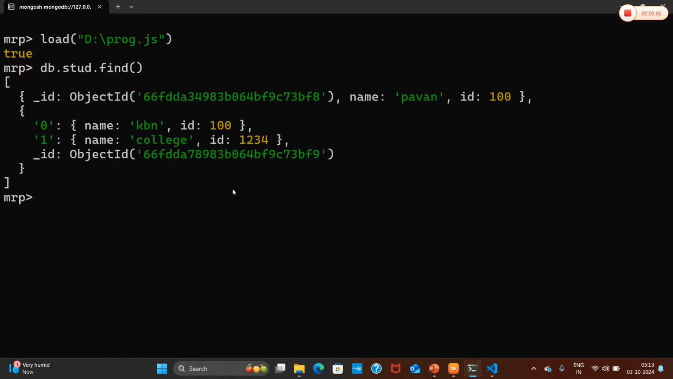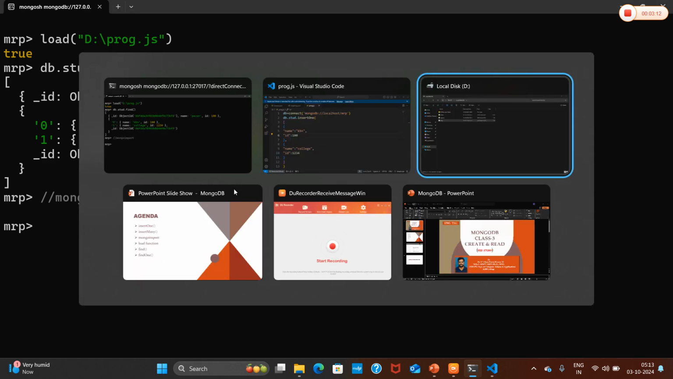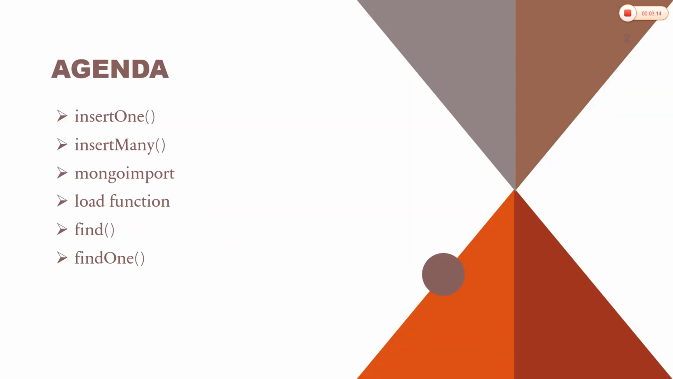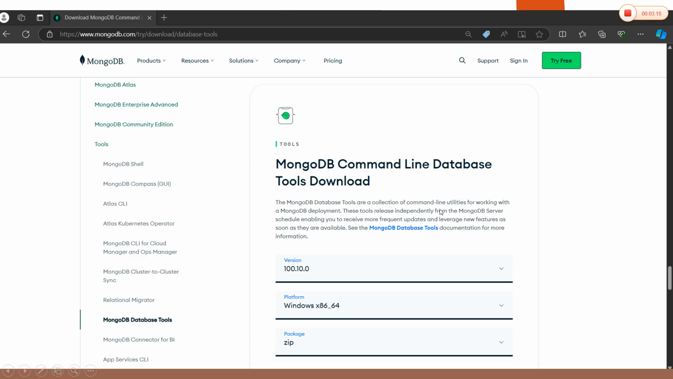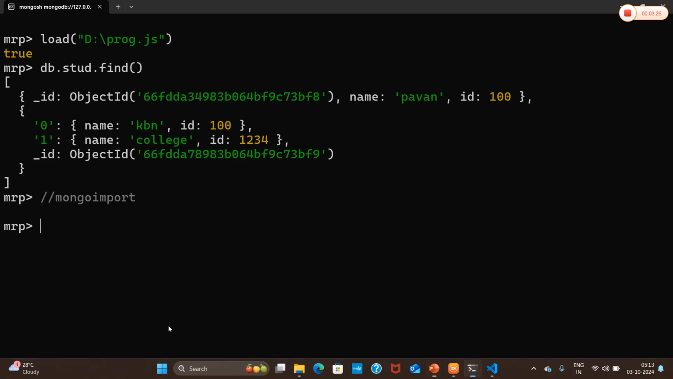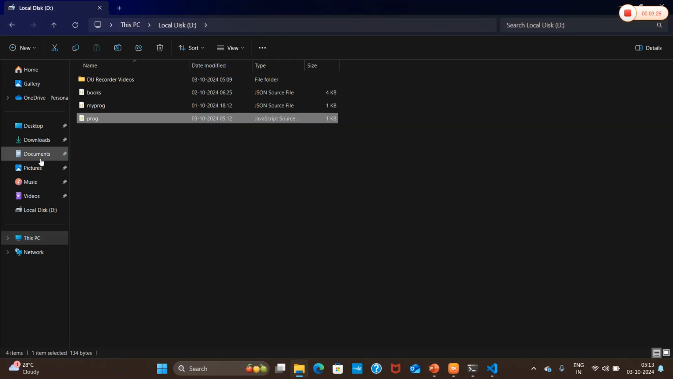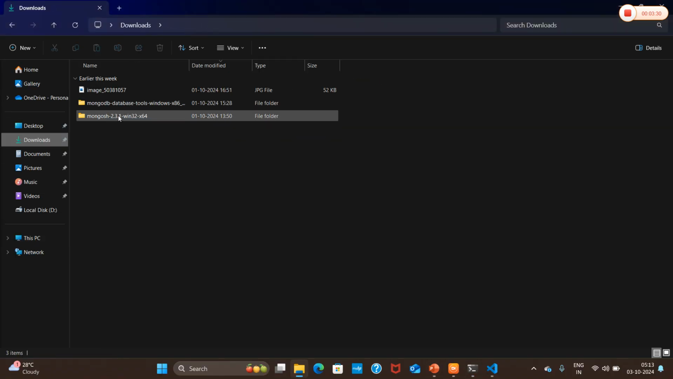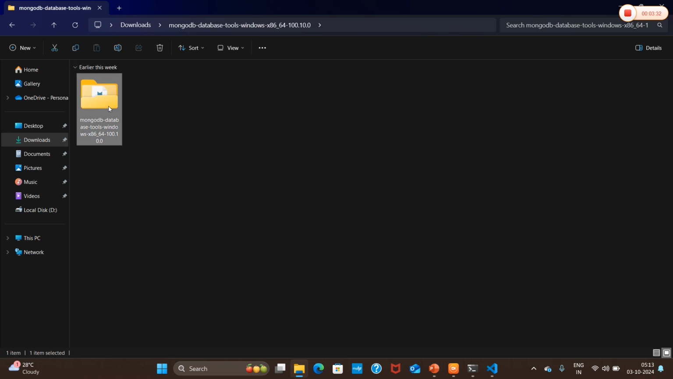Now, what is the third way? What is mongoimport? MongoDB provides certain database tools which are used for importing and exporting documents. On this page, the MongoDB Community database tools can be downloaded into your system. These are the MongoDB database tools, which contain mongoimport, mongoexport, etc. I already downloaded them in my system. Once you download them, we are going to copy those files. So these are the MongoDB database tools.